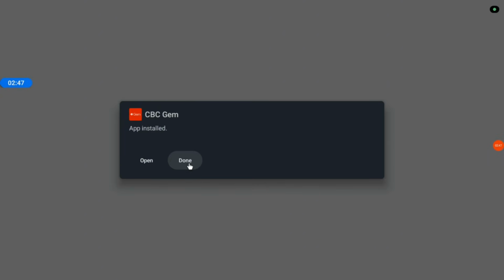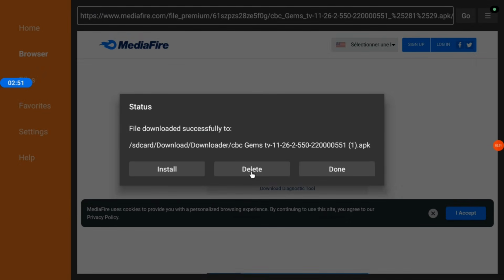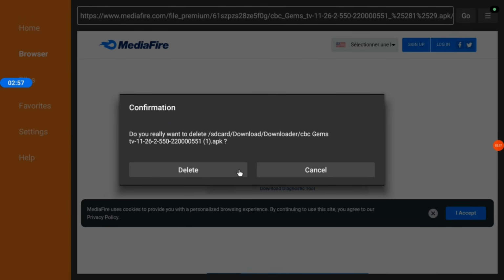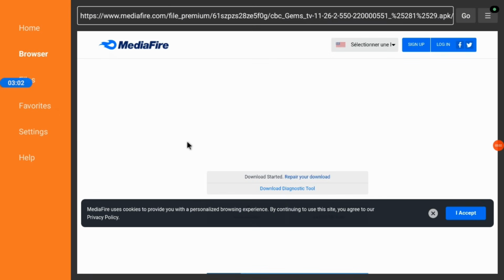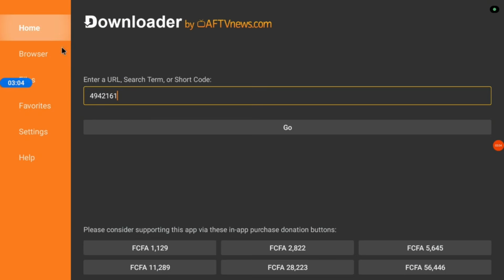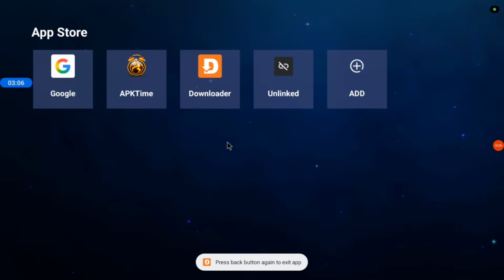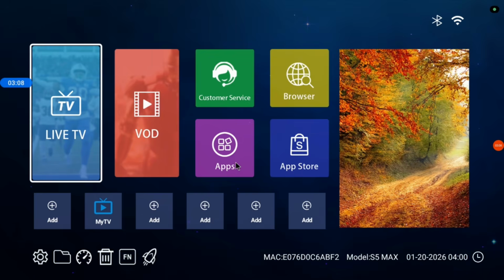It is done, so click the done button and you can be prompted to delete the download package file. This package file, deleting it is going to allow for more space on your Android TV. So click on the delete button and it is going to be deleted. Now you can go back home and go back into Android TV and enjoy your new CBC Gem application.